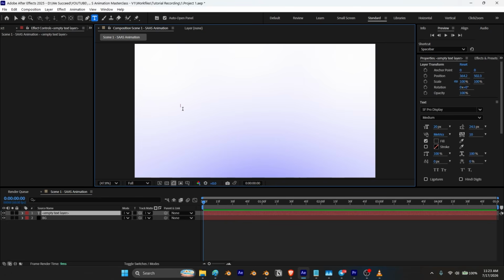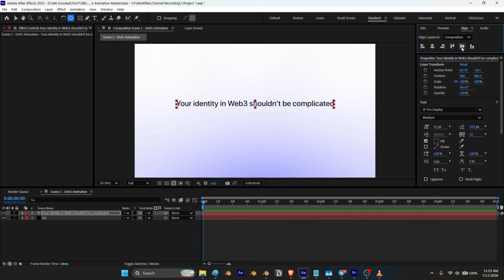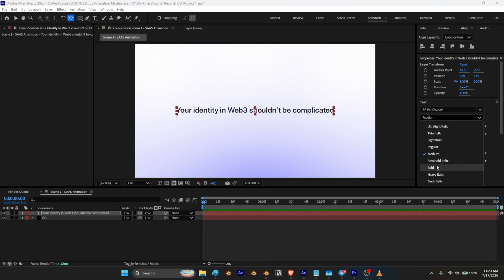We are using the SF Pro font from Apple. You can download it online. This is the same official font Apple uses in its own animations. Then scale and adjust it like this. Select the text and double-click on the anchor point icon to place the anchor point in the middle of the text. I will change the font to SF Pro Display Bold.